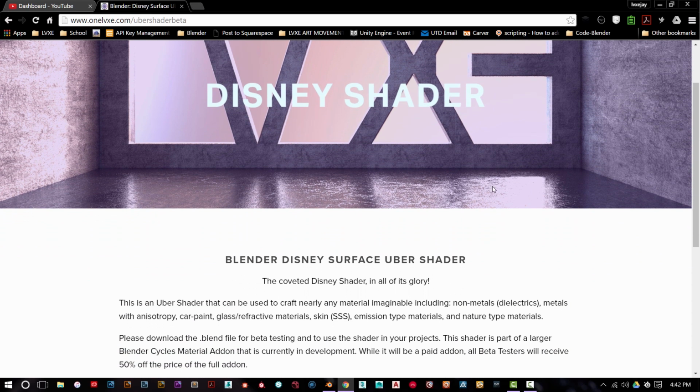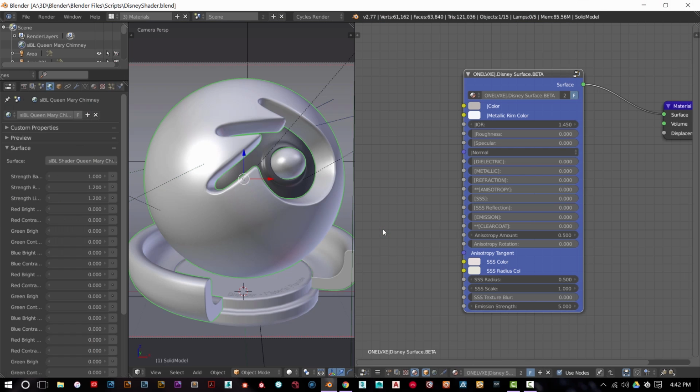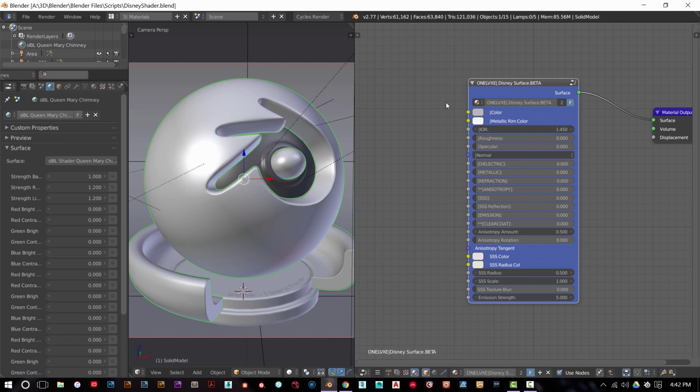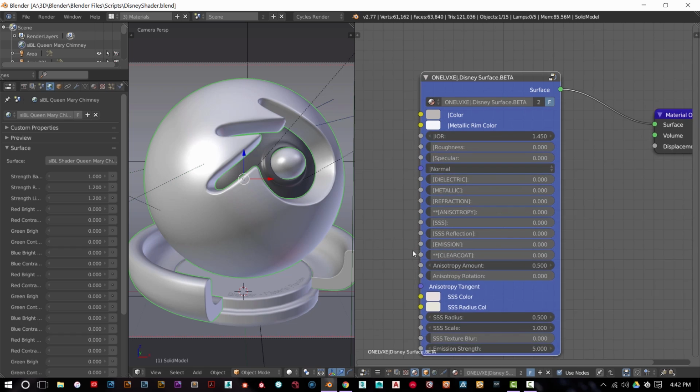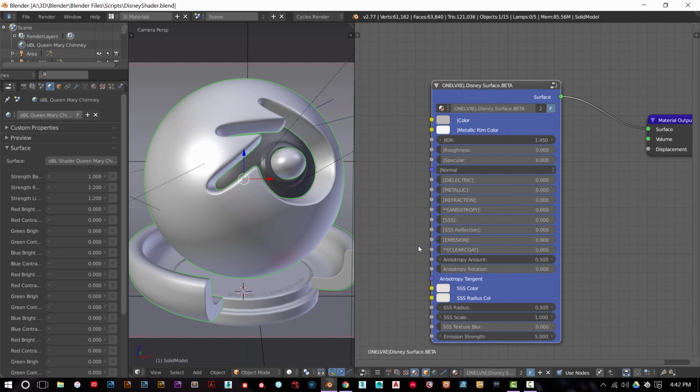So with all of that being said, I think it's time to go ahead and pop this bad boy open and see what it can do. Let me load up the file real quick. So this is the Disney shader. This has most of the functions that the Disney shader has, from what I could tell from just looking online and doing some research.